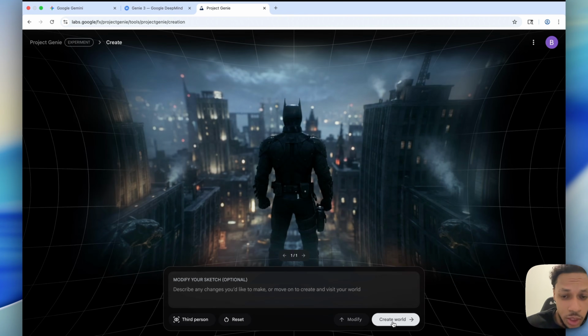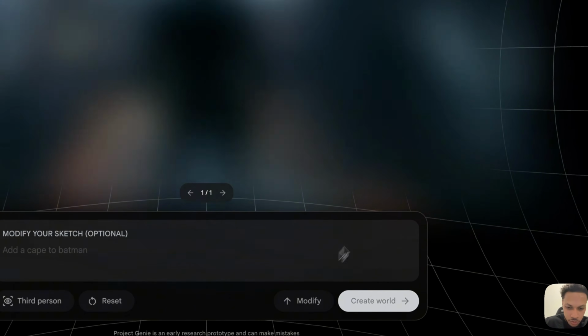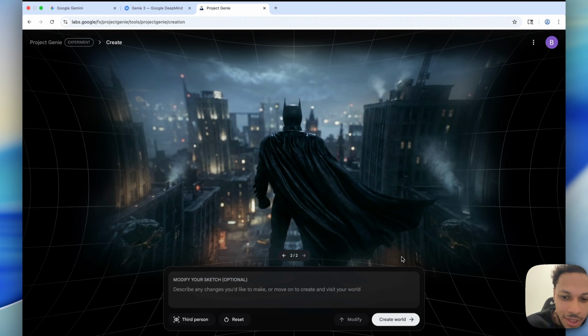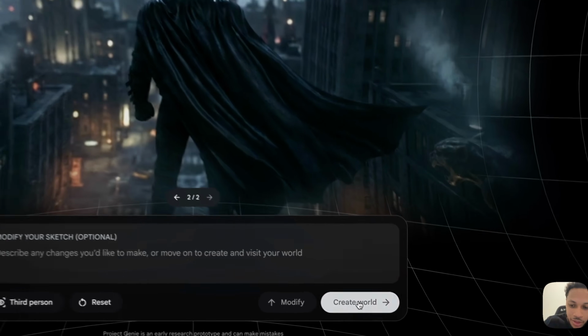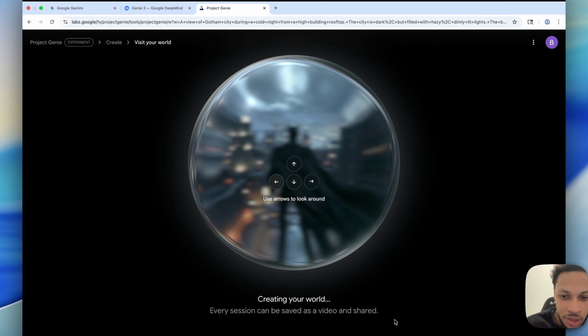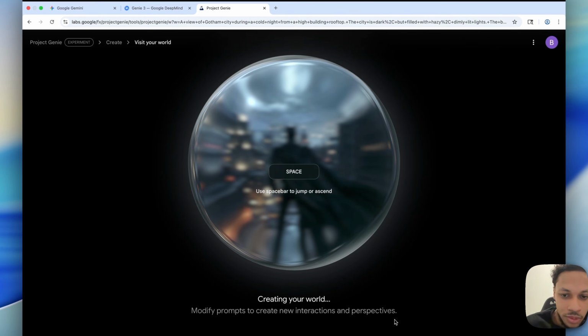Okay, so this is a preview of what our world looks like. Now, if you wanted to make edits, you would just come down here and you would type in the edits that you want to make to your sketch. So I can say something like add a cape to Batman, and we'll see if we can modify our Batman a little bit. So our modification was successful because it looks like it added a cape to him. So if you want to add any other modifications, you could do that again. But if everything looks good, you can come down here and you can hit create world. So it's giving you instructions on how to move through your world, what keys to use, how to look around, how to navigate your world.